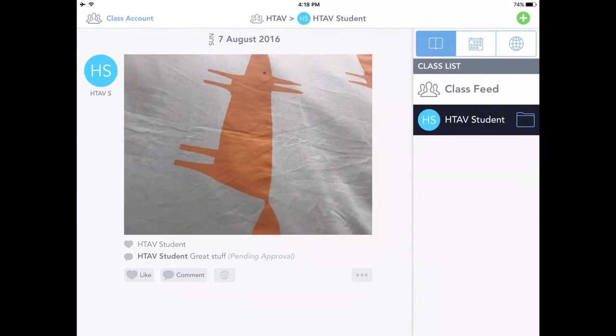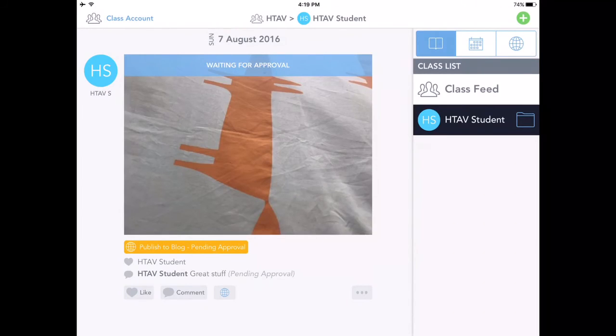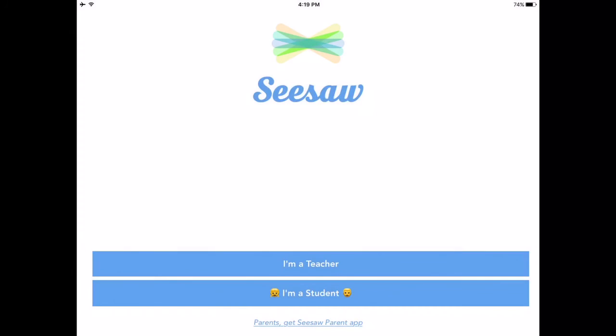And same deal. If I want to say I'm the student here, I really want this on the blog, I'll press that blog button and publish. But again, it says it needs to be approved. So all those things can happen as well. So really, really simple. Let me just now sign out this one last time.